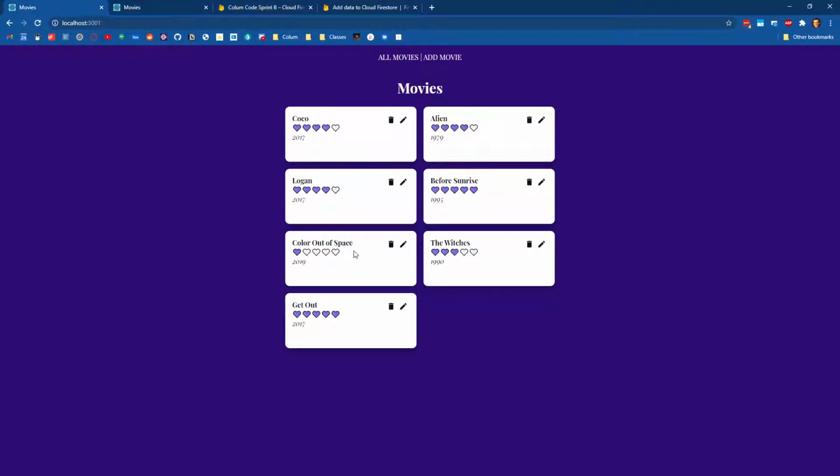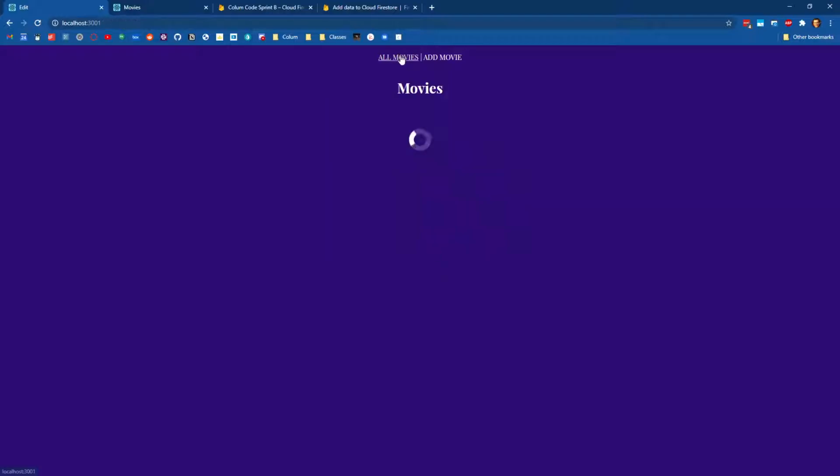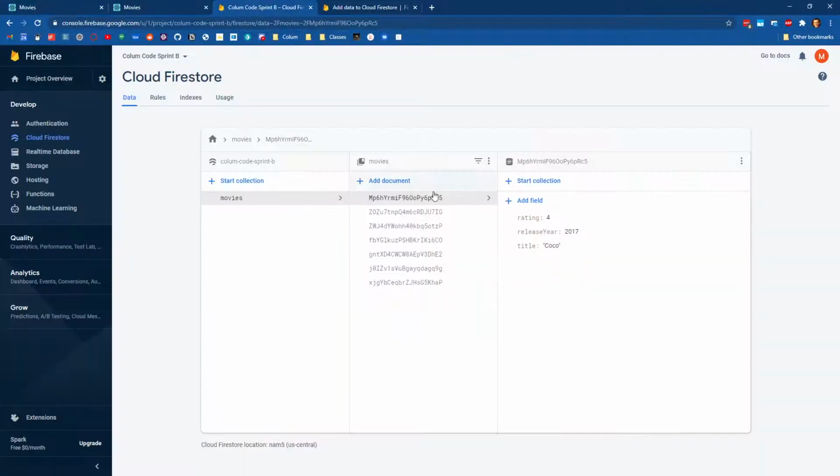And then the last thing we will learn is how to update a piece of data. So let's say the user comes back, Color Out of Space, maybe I want to update that rating from a 1 to a 2. We will figure out how to create an edit page where it loads the data from the database. Then you're able to change one of those pieces of data, save it, and see that it has been updated over here in your listing, and also has been updated here in our database.